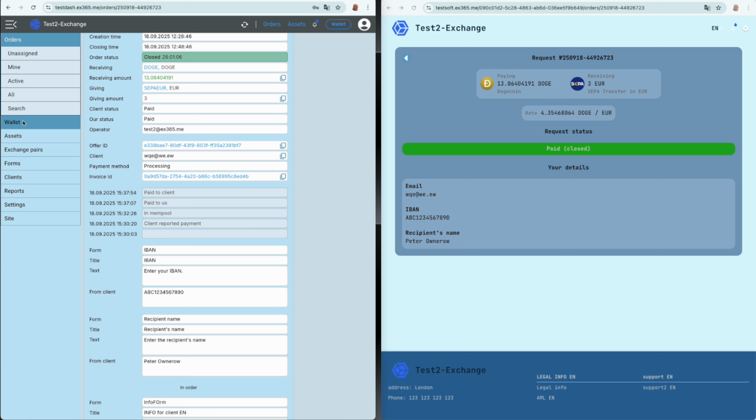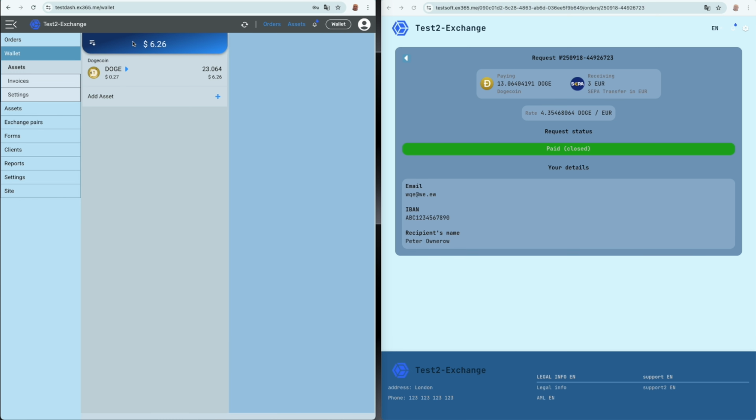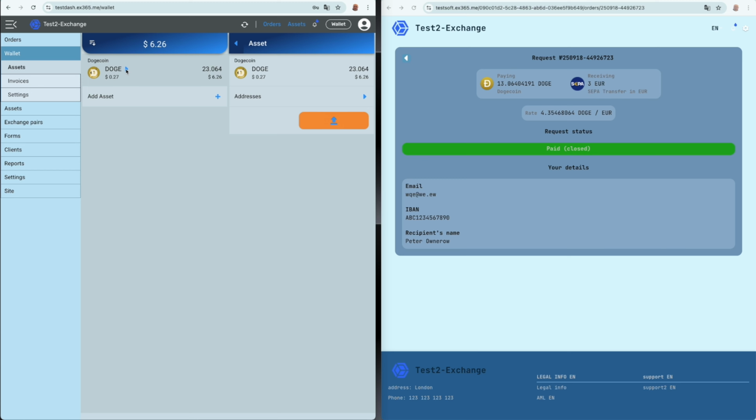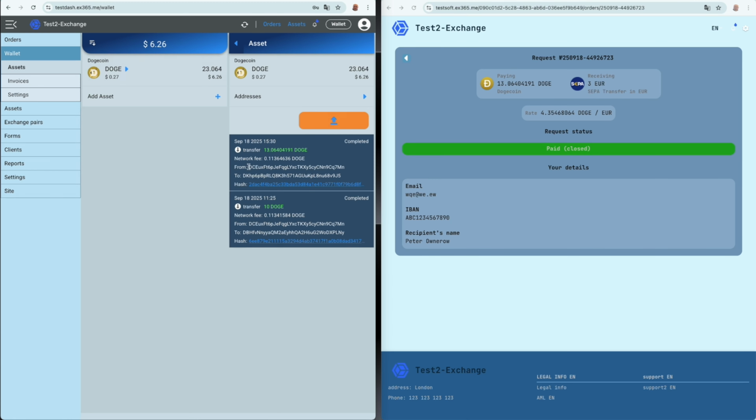Now let's move to the Wallet tab. We see the Dogecoin crypto asset and its balance. Here we can also add other assets, but this is not required because when an invoice is generated for the client, the asset is automatically created in the wallet. If we open our asset, Dogecoin, we immediately see the entire transaction history.